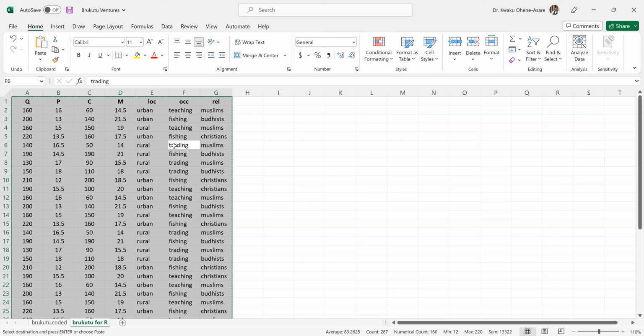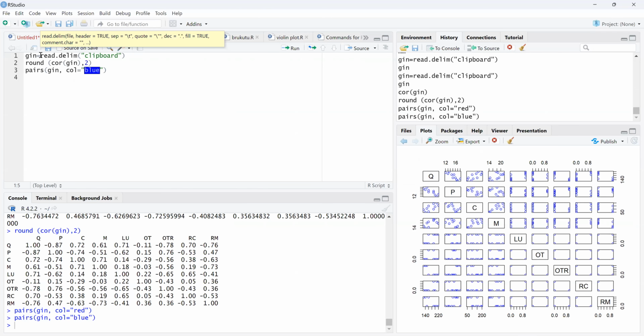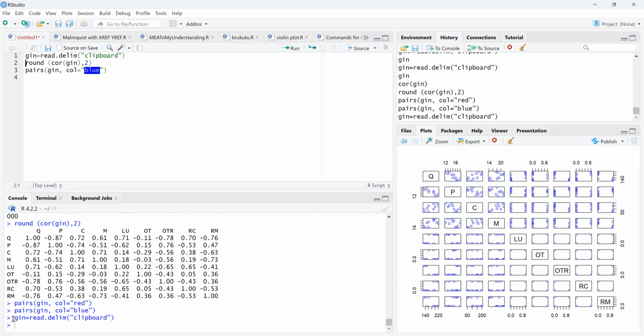Then once you copy the data, you take it to the RStudio. I'm going to use Command 1 to run the data, and I'll show it. So I've just run the data. At the bottom of the console, it is saying I've run it.